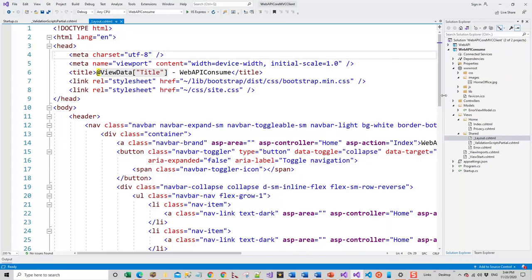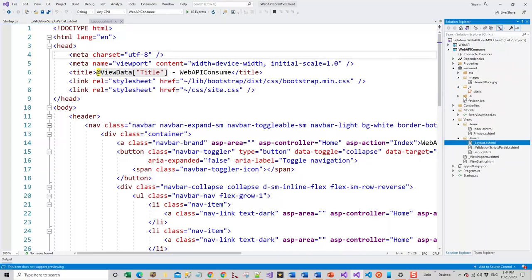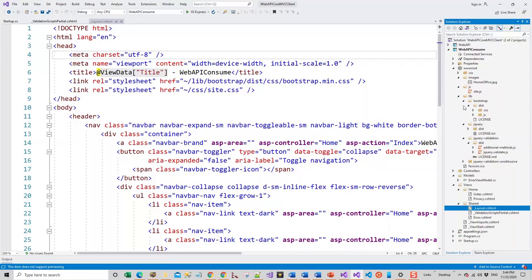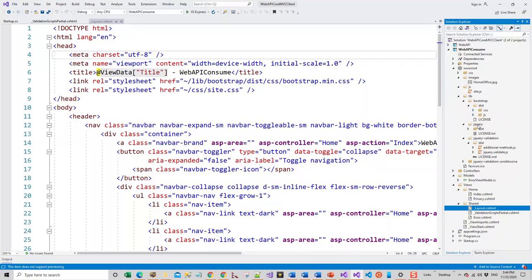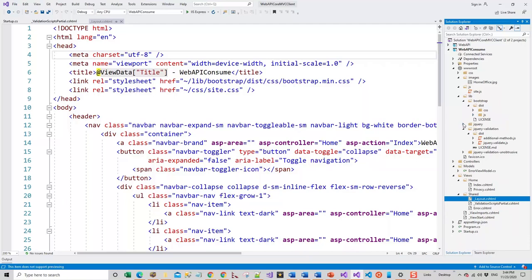Here you will see the JavaScript file plus the bootstrap, which was installed by default when we created the MVC template. Within bootstrap you have the CSS directory and then the JS directory, and then there is jQuery for client side validation, jQuery validation and jQuery validation unobtrusive, which we'll see in a future lecture when we talk about client side and server side validation.